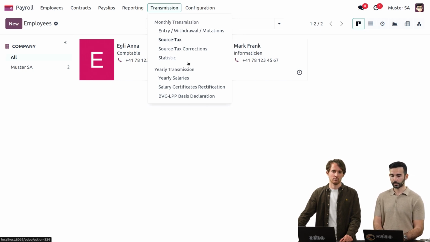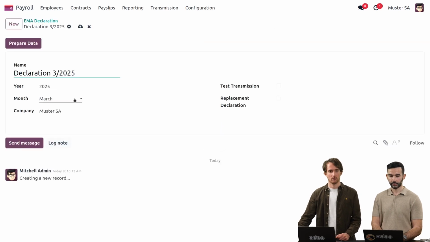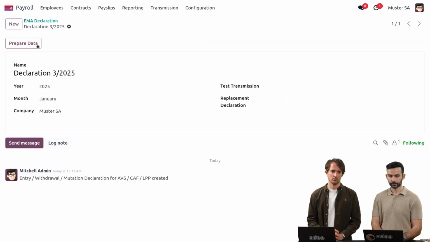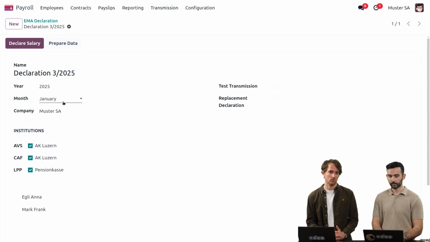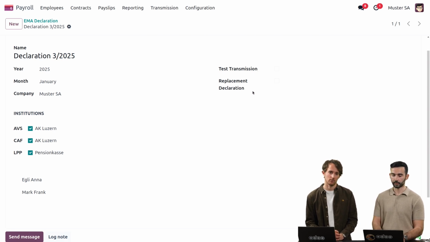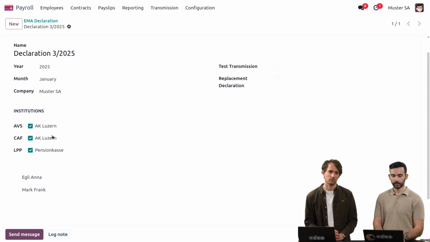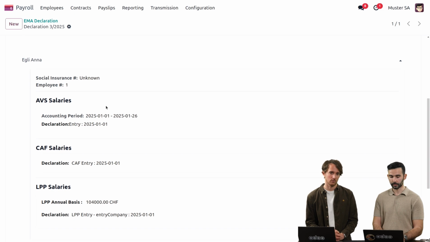And you have here all the different reports. So the first one is the EMA declaration, which is where you declare your entries, withdrawals, and mutations. So if I do it for January, they all look the same. You have a year, a month, and these different options, which has if it's a test transmission or if it's a replacement of a previous declared salary. You have the different insurances that you are transmitting to, and you have a preview of what is being transmitted.